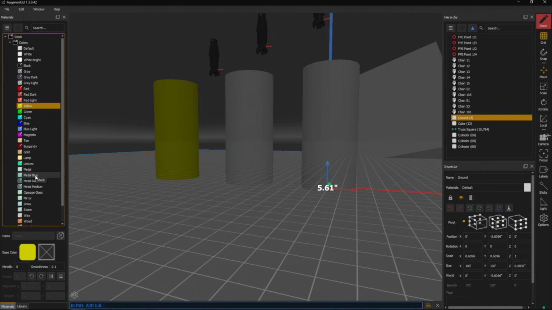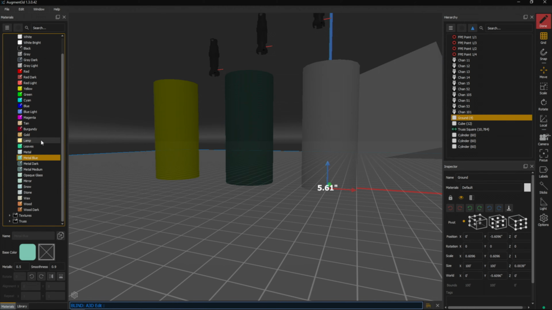For the next cylinder, I'm going to apply metal blue. I'm just going to drag that over there. And for the third cylinder, I'm going to use wood. We'll drop that right there.